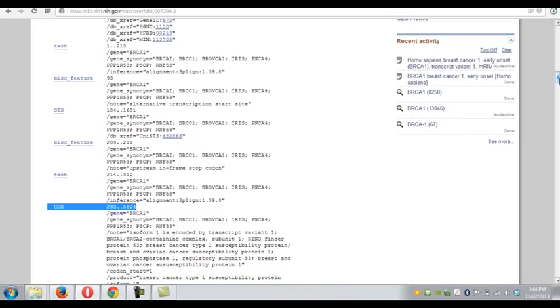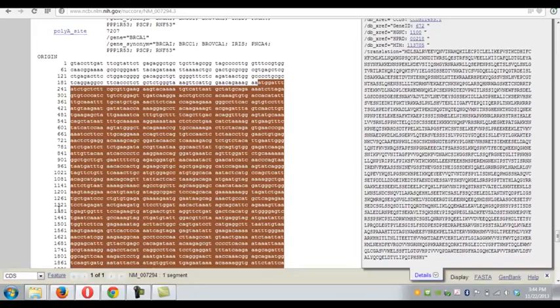So CDS stands for coding sequence, and that means that from position 233 in this DNA sequence to position 5824 represents the coding region. Now, the sequence itself is below, and I'm going to click the link that says CDS, and when you click it, it takes you down to the sequence. So here is the DNA sequence itself.